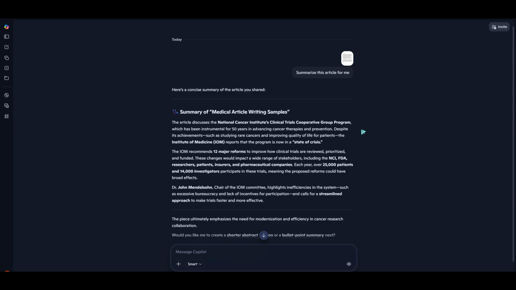To get started, open Copilot first. Once you're there, go to the chat area where you can type and send messages. The main idea is very simple. You provide the content you want summarized, and then you ask Copilot to summarize it. So the next step is to send the content into Copilot.